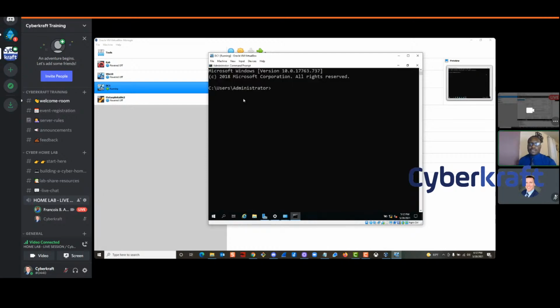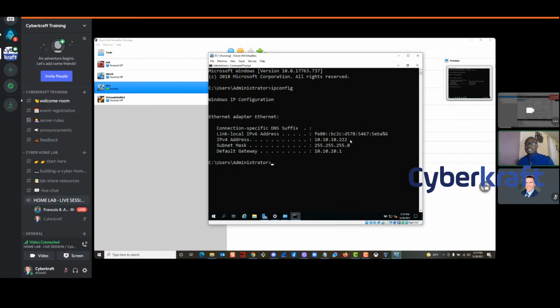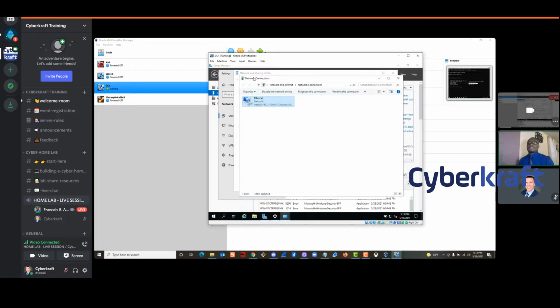All right, so if we go here and type in ipconfig one more time, you can see that the IP addresses have been changed now. So IPv4, this computer's IP address, is 10.10.10.222 now. The default gateway is that, and the subnet mask is obviously 255.255.255.0. Beautiful, this is exactly what we want. So with the server, I just want to stop there for a minute.